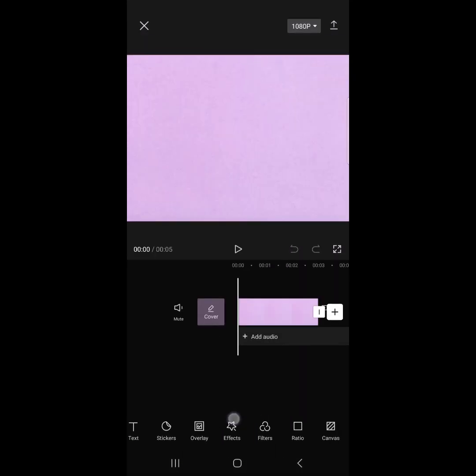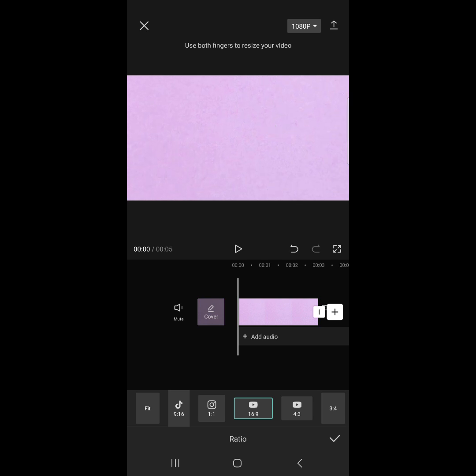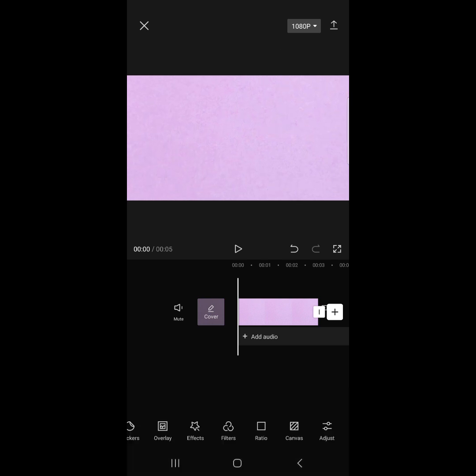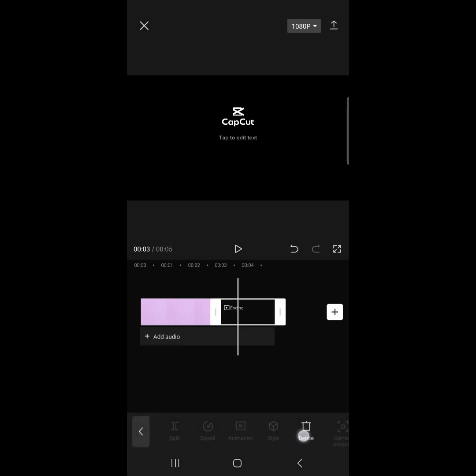Once you add, you go to ratio and put it at 16:9, which is the normal YouTube video size. Once you do that, you can see that the two sides are not fully covered with the background color. So what you do is you use your two fingers and zoom it in to fit it to the screen. Then you scroll back and remove this CapCut watermark. You just tap this place and delete.